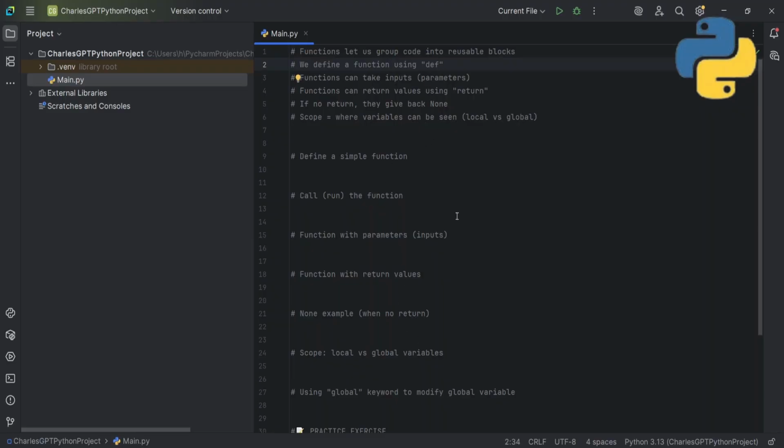our comments. Functions can return values using return. If there's no return, then it gives back None. And scope, where variables can be seen: we have local and global scope as well. So let's go through each comment, and I will walk you through with a very good understanding, and I'll make sure to break it down to the simplest form so you understand it very well.